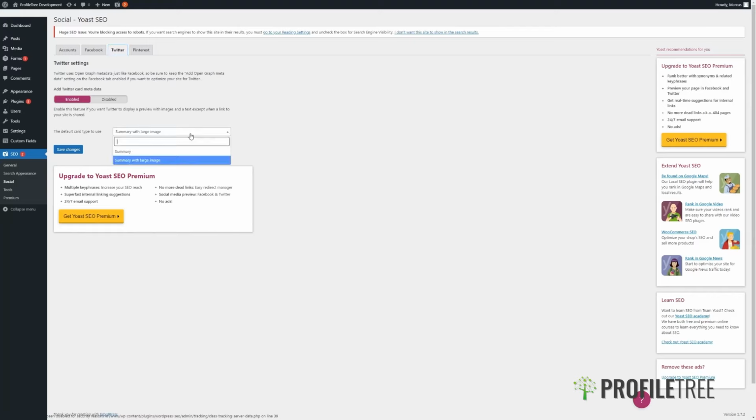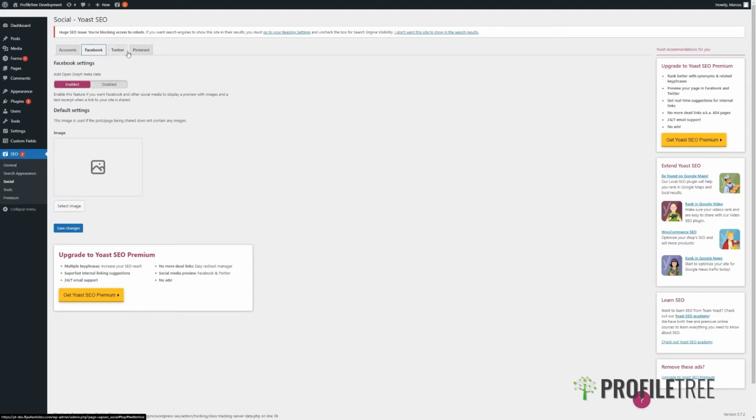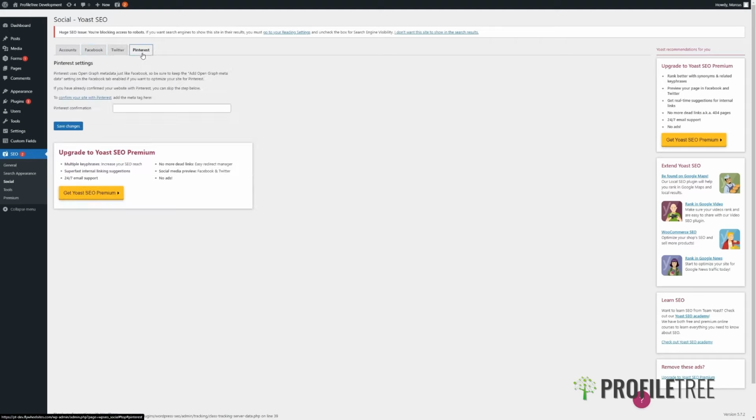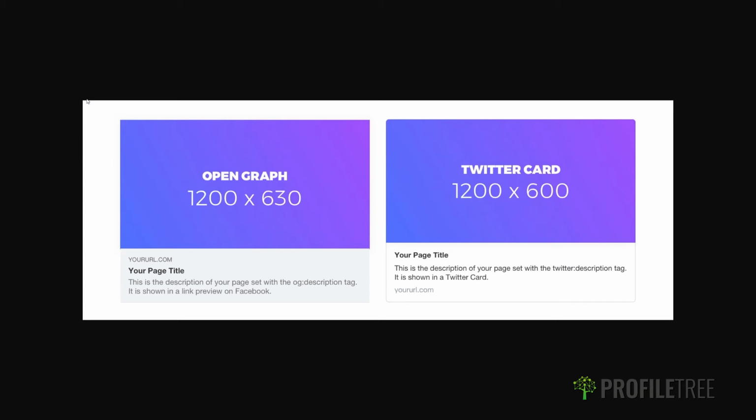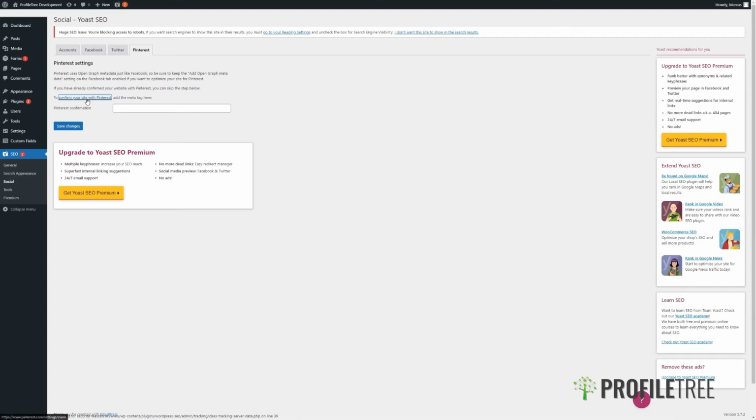Just looking at the Twitter one as well, we can change it if we want the image in or not, or just the summary, so the text content that we've seen there instead. You can change these to your preference, but in general, usually people want to keep this enabled. Might just be good to set a fallback image here. Likewise, if you make use of Pinterest, you can go about getting it set up here. Just follow the steps that it has outlined.